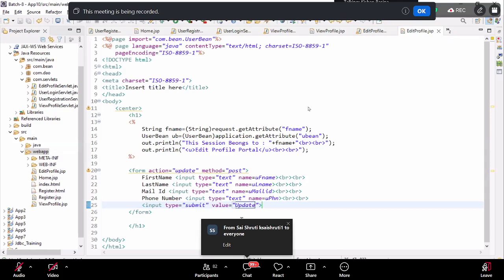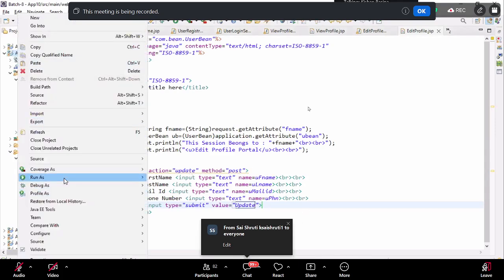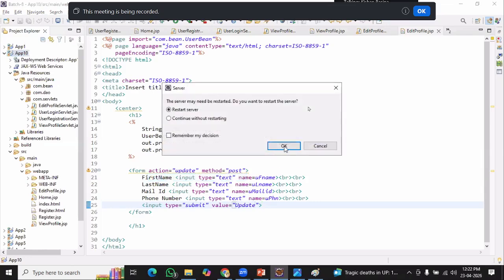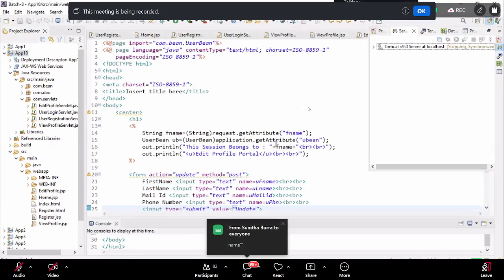Everything fine? Is everything fine? Let's see. Let me execute my program. Right click, run on server.